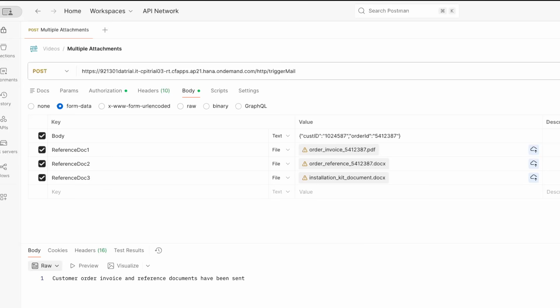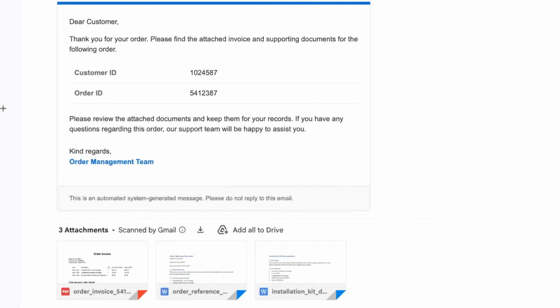Now, going back to the email that I have received. So there are 3 attachments and customer ID and order ID are extracted from the body. Now let's see how this iFlow is configured.